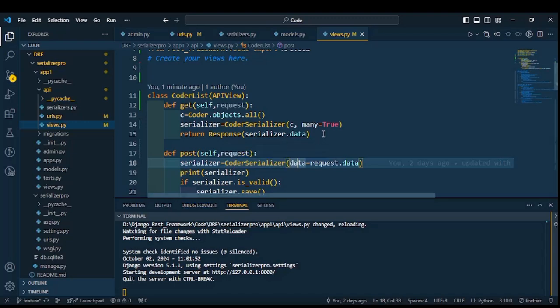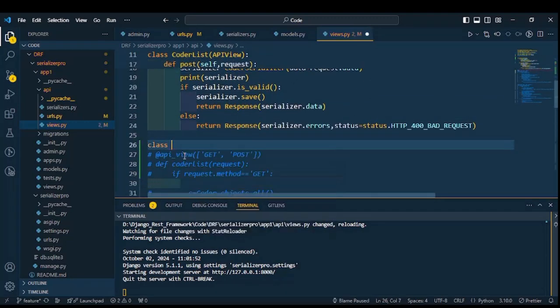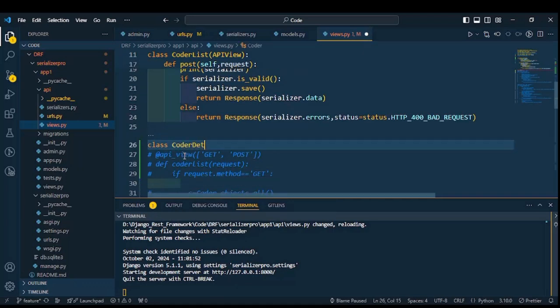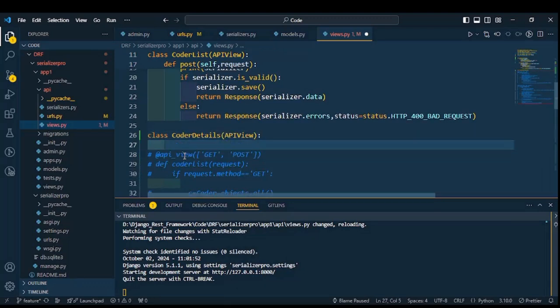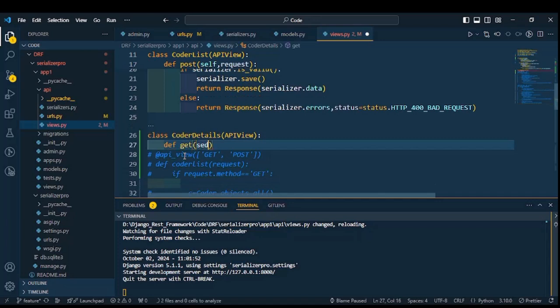So go ahead with another class, CoderDetail, and here I'm going to pass the parameter APIView. So under that class, we are going to create a different method. So first of all, I'm getting the record. So self, request and along with the primary key.